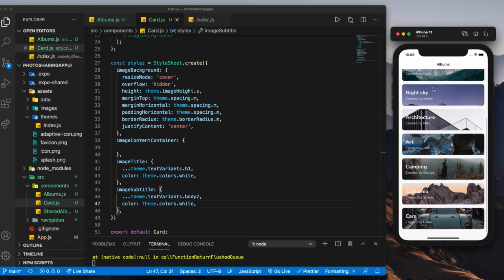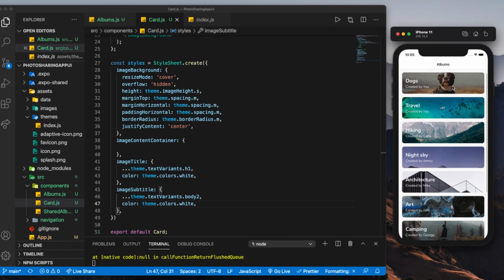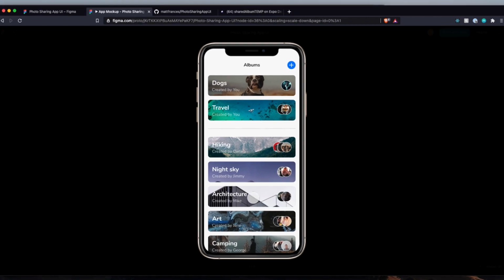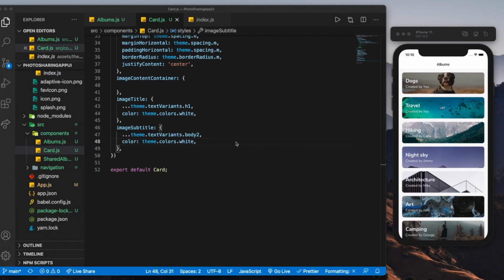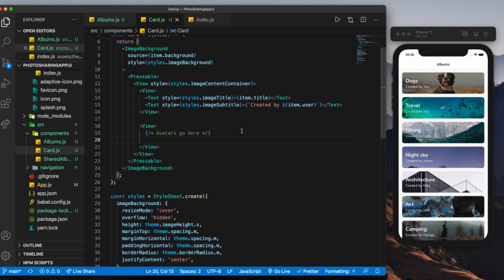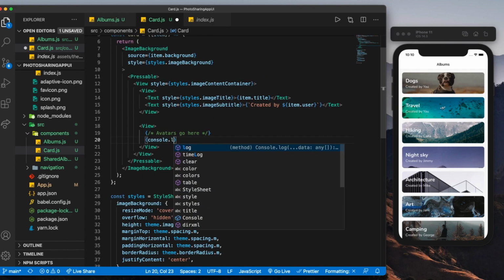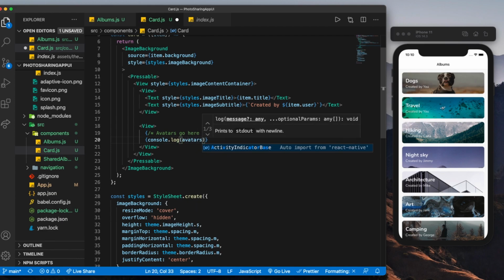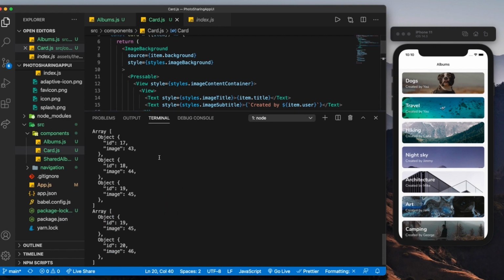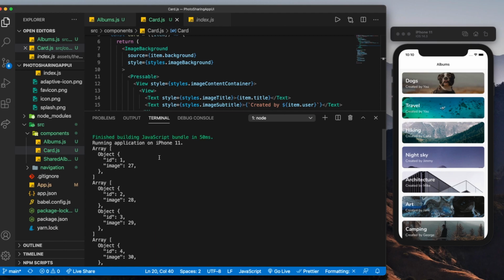Now we can scroll, and we could also click it, but it won't do anything just yet. All right, awesome. So we've got all of this set up. Now we'll go add the little avatars that we see there. Before we do that, let's go in here where avatars should be and console log the avatars. So this is going to be item.avatars. Let's open up our console and you should see all the avatar items.